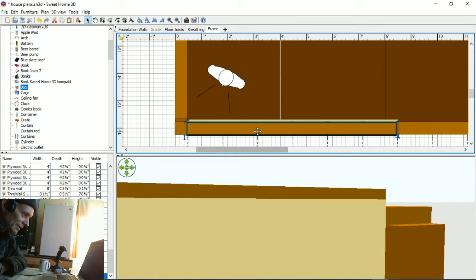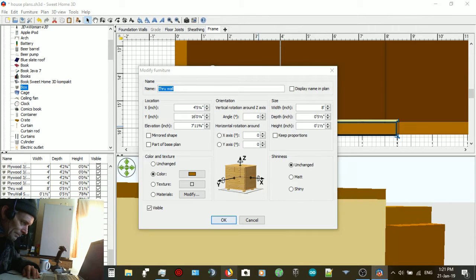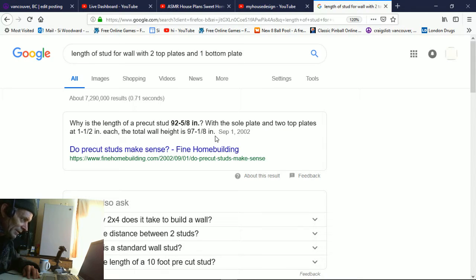Oh, I can't tell because of the... oh yeah, I can. Elevation of that one, 7 foot 11. 7 times 12 is 84. Plus 11 is 95 inches. 95 and 5/8. See, my math's wrong here then. Oh, plus 1.5 inches, which is 96 and 9/8, which is 97 and 1/8. 97 and 1/8 of an inch. Is that correct? So that's correct.